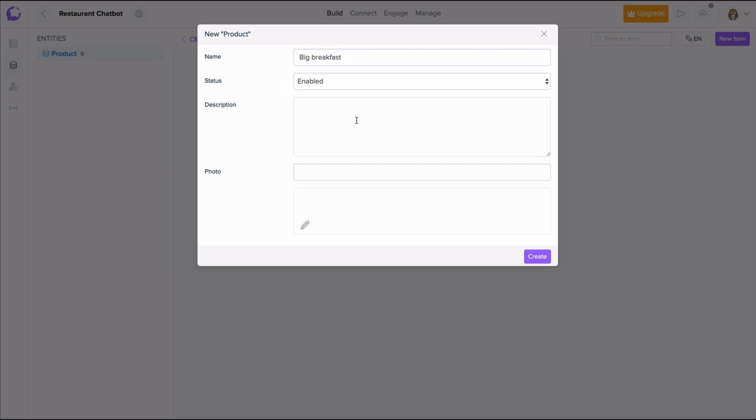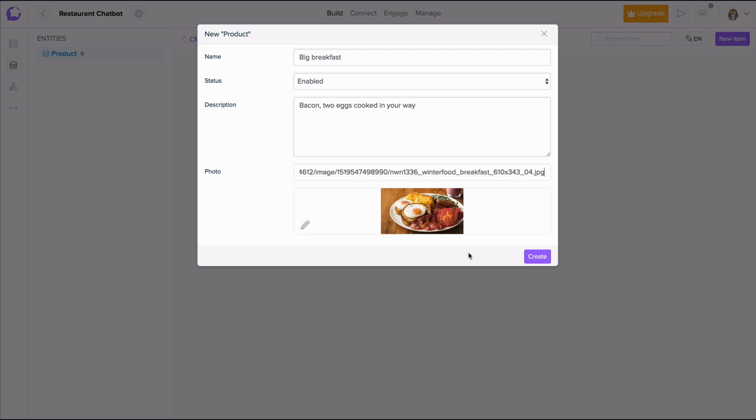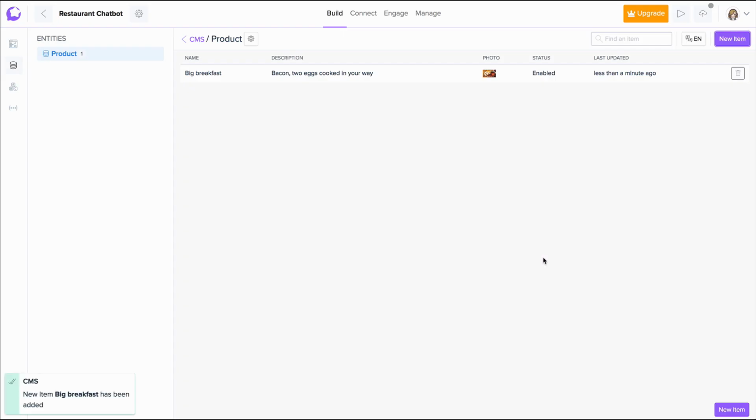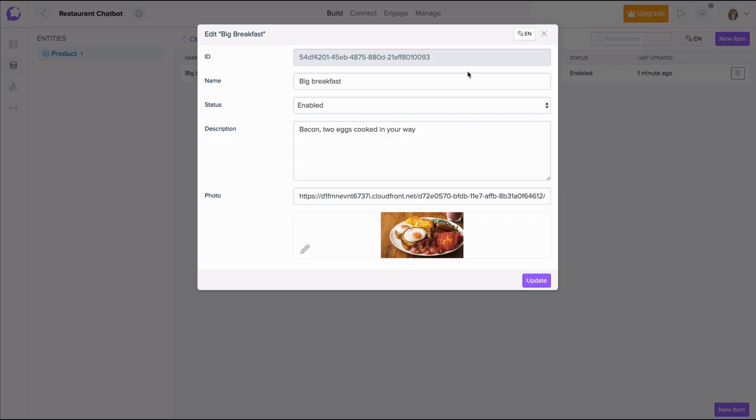Continue to fill in the description. To add a photo to an item, you can upload a file directly from your computer or insert a file URL. Like this. If you want to update a field, just click on the item, make changes, and click Update to finish.